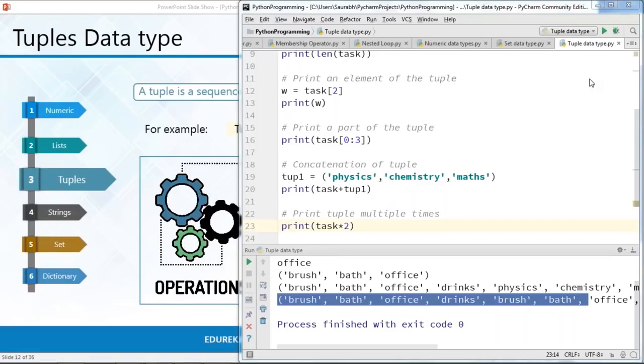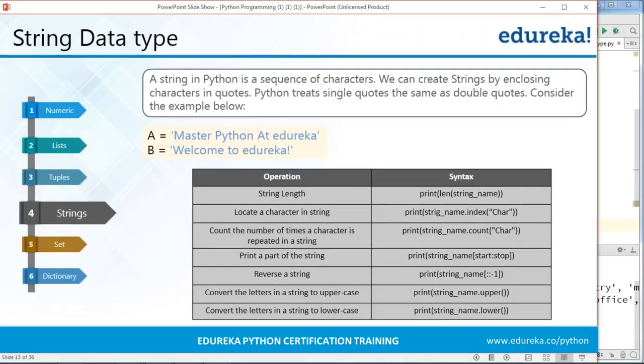So we'll move forward and we'll see what are string data types in Python. So what are strings in Python? Strings in Python are identified as a set of characters represented in quotation marks. It can be single quotes, double quotes, doesn't matter. Python cannot differentiate between single quotes and double quotes. It will treat both of them exactly the same way.